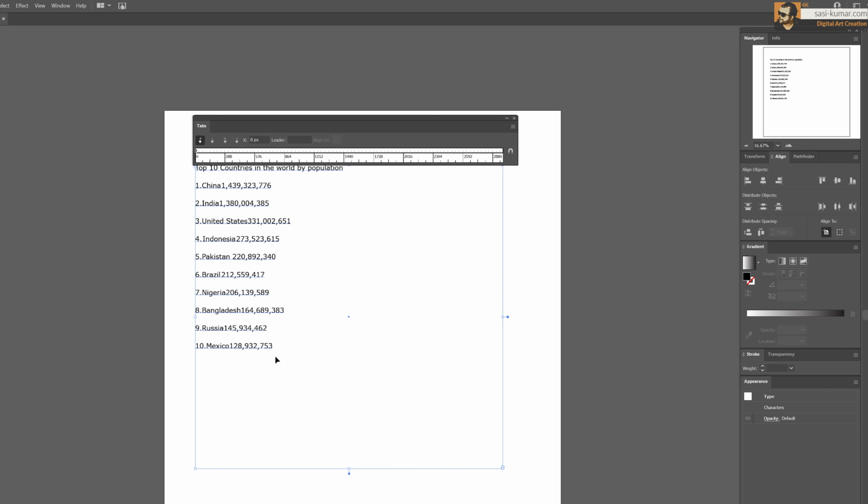All right, and for this list, one tab in here, another one in here, and another one in between these lines. One before the numbers, second one will be between this number and the country name, and the third one will be the one between country and the population.